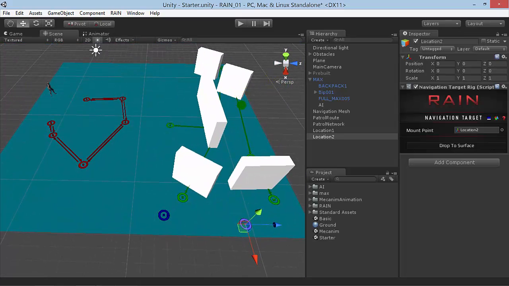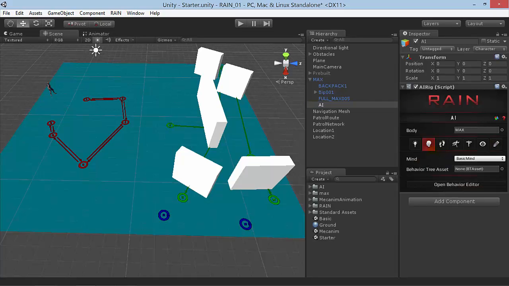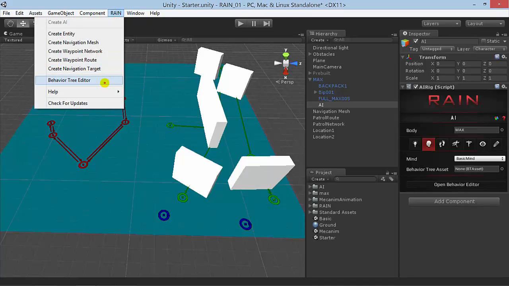The next thing I'd like to do is give my AI some behavior so we can actually do these actions, patrolling and moving from point to point inside of this scene. In order to add behavior to my AI, I'll go back to the AI object that was created on Max before, and I'll click on the Mind component. You can see that there's a behavior tree asset field here. A behavior tree asset is a set of behaviors I've created using the Rain behavior tree editor. To open the editor, I'll either click on Open Behavior Editor here in the inspector, or I'll go to the Rain menu and click on Behavior Tree Editor.